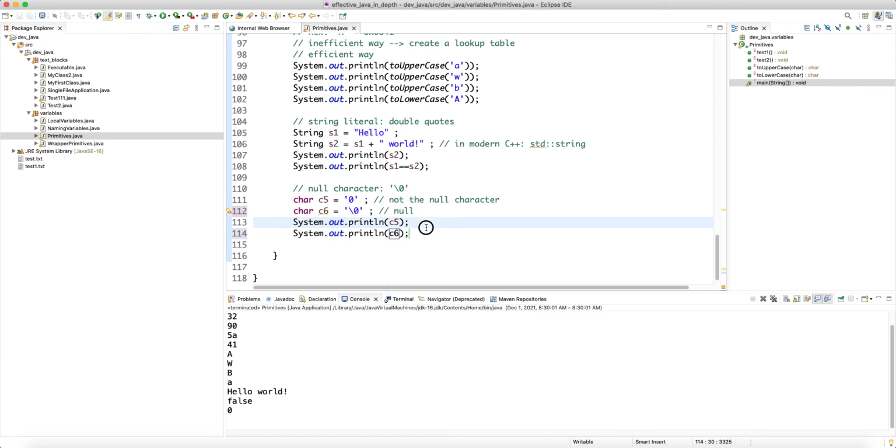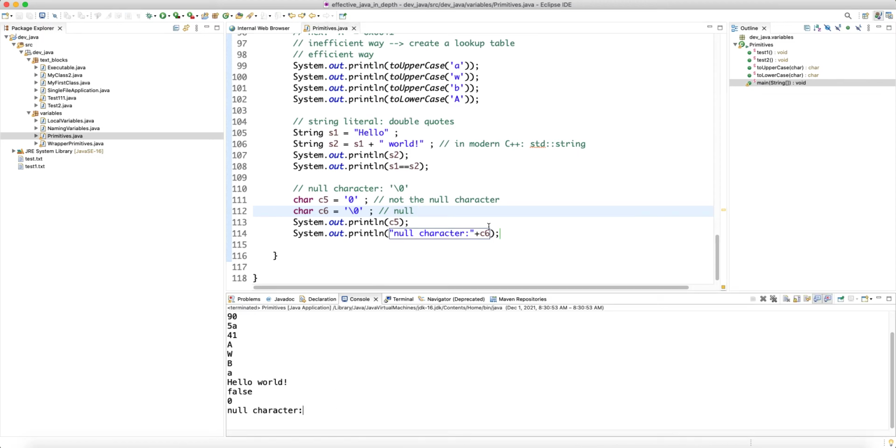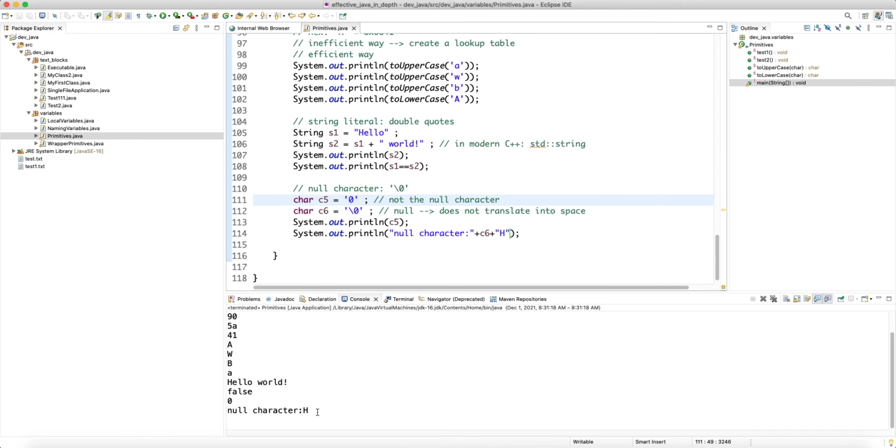c6. Nothing. So if I say null character and then plus this, we're converting that null character to a string. As you see, there is nothing here. So the null character doesn't print anything. It doesn't move the caret. It's not a white space. Note that the null character does not translate into a space. So if after this I print some character, say h, this h should immediately come after the colon character. You see, the null character in the console, in the terminal, is like it's not there. It's nothing.